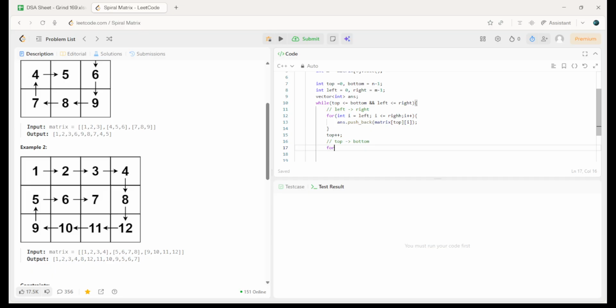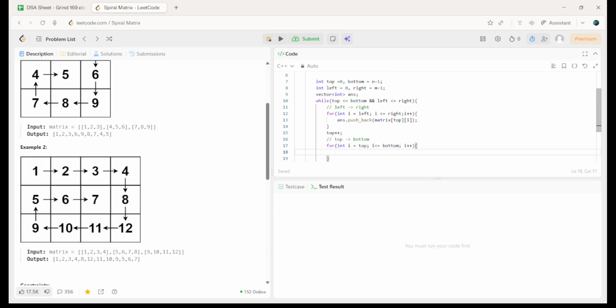And I need to move until I reach my bottom. You can easily figure it out, right? Those are the things I mentioned: left to right, then top to bottom. So I'm initializing at the top and I will move my element to the last. And then I'm just increasing this. I will do the same stuff.